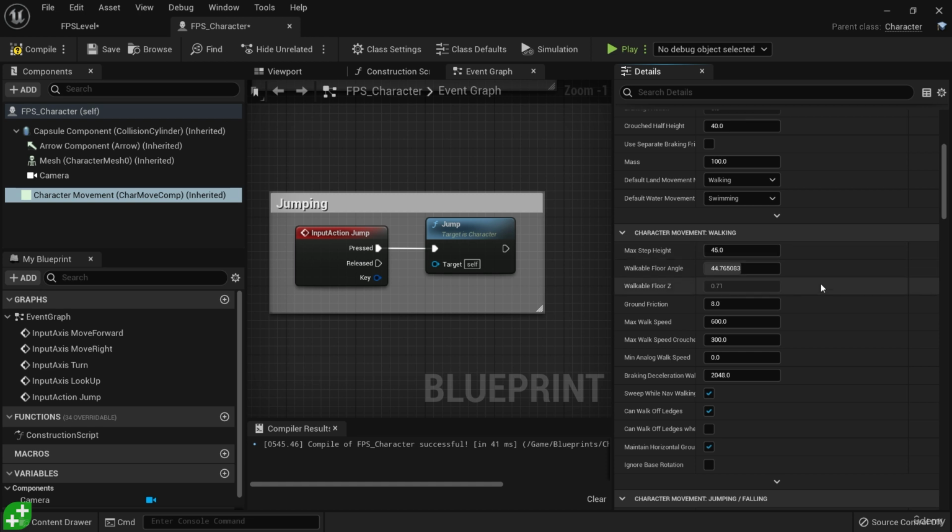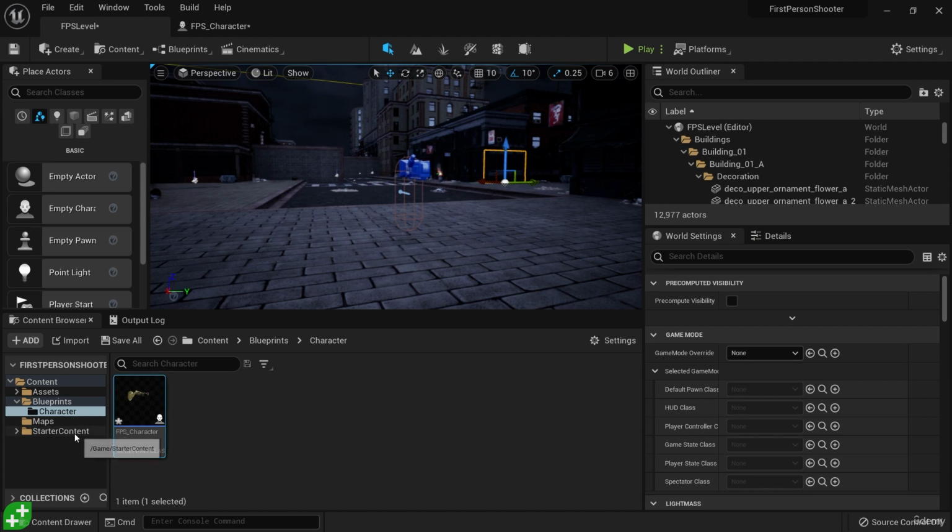Now, we have a number of other parameters, but I'm going to zoom on over to the walking section, and we have some variables here. Max step height determines what sorts of structures we can step onto. If a structure is taller than 45 units, we would not be able to step up onto it, but we can increase that if we'd like to step on higher structures. Walkable floor angle determines how steep of an angle something can be for us to still be able to walk on it. Now, I'd like to show you a quick example of that.